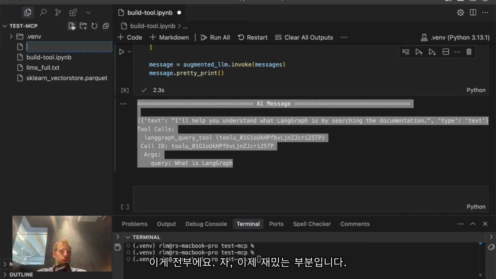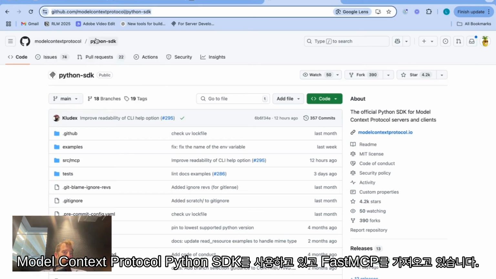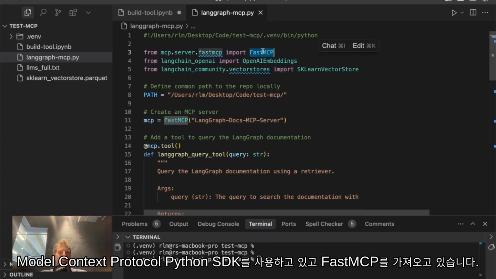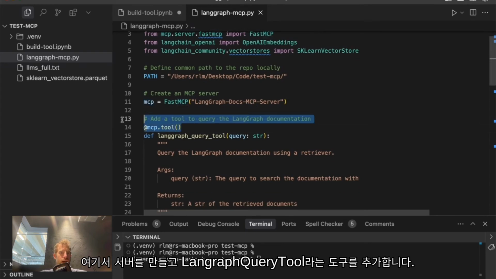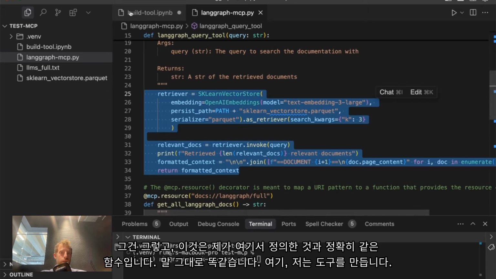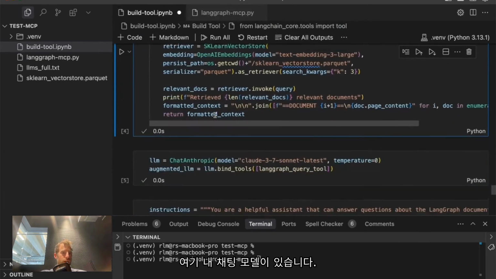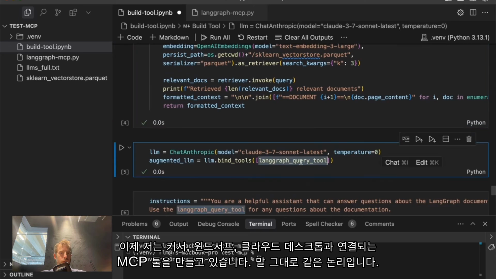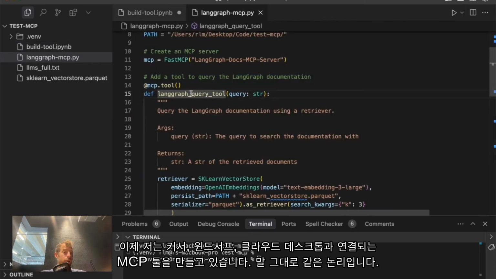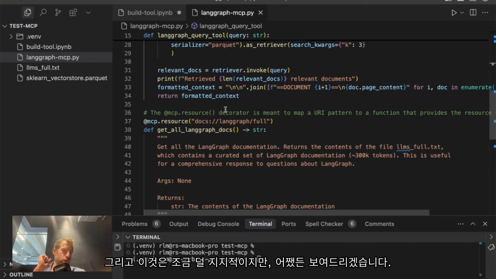All right, so now for the fun part, let's actually define a server. So it's just a script. I'm going to call this LangGraph MCP.py. And all that's happening here is a few really simple things. I'm using the Model Context Protocol Python SDK, and I'm importing FastMCP. I create my server here, and I go ahead and add a tool called LangGraph Query Tool. By the way, this is exactly the same function that I define here. Literally, it's the same. Here, I create a LangChain tool, and I bind it to my chat model right here. Now I'm creating an MCP tool that will be bound to Cursor, Windsurf, and Claude Desktop. Literally the same logic. Now, this is another little interesting twist I wanted to add, and this one's a little bit less supported, but I'll show it anyway.